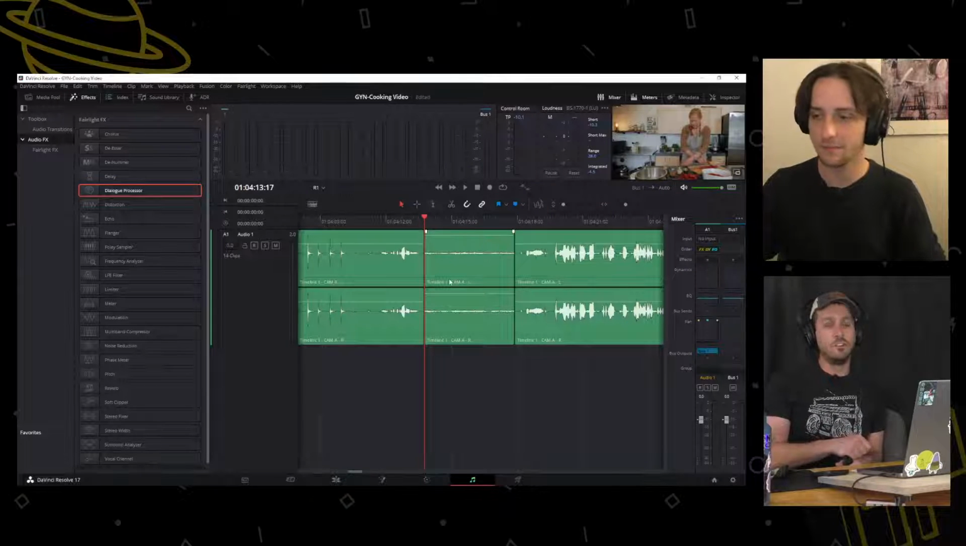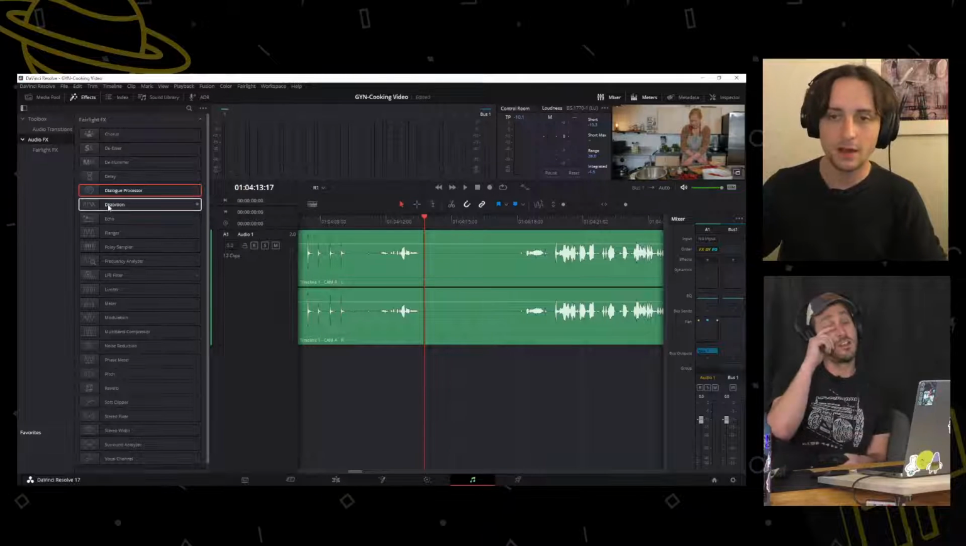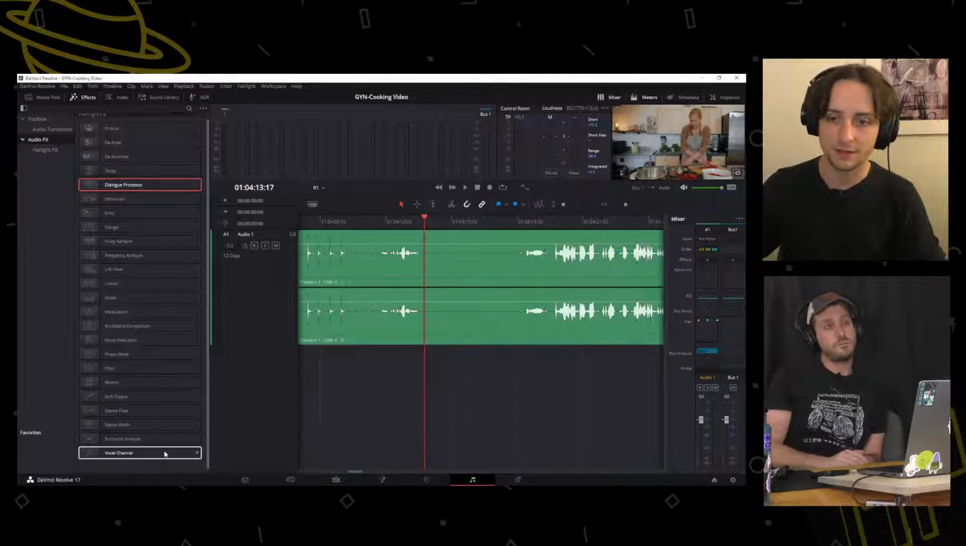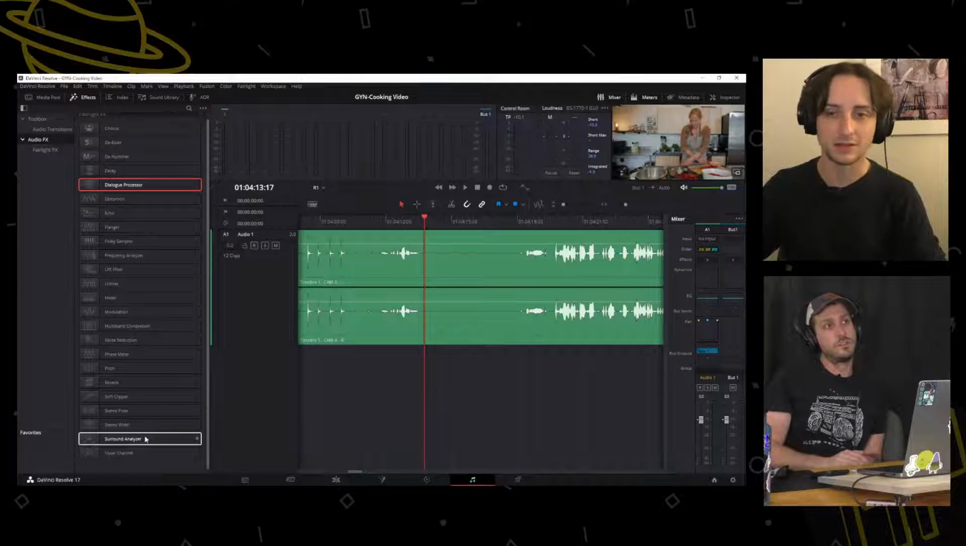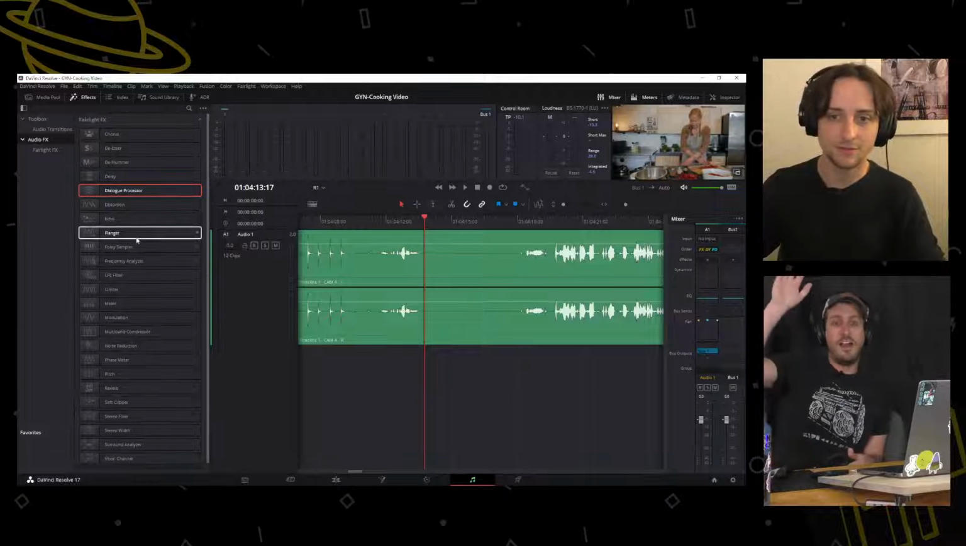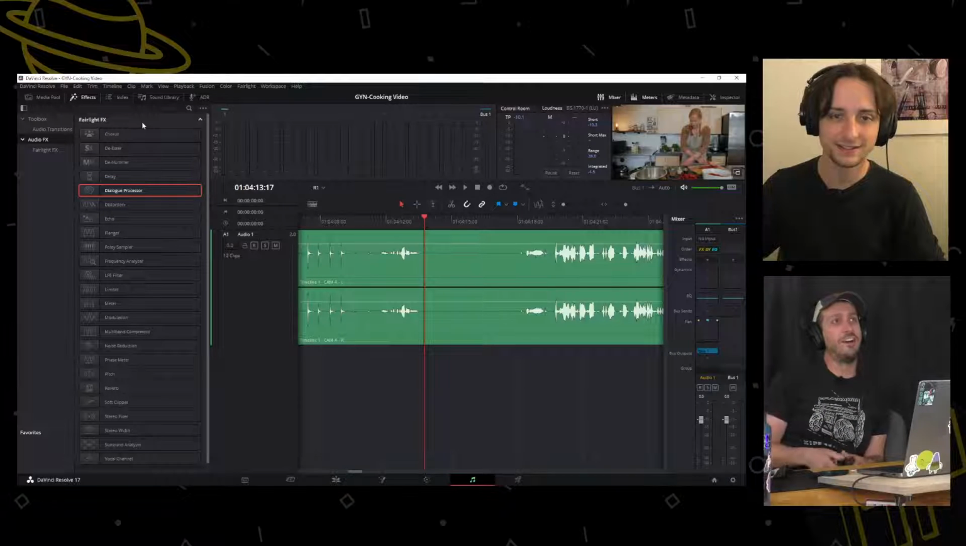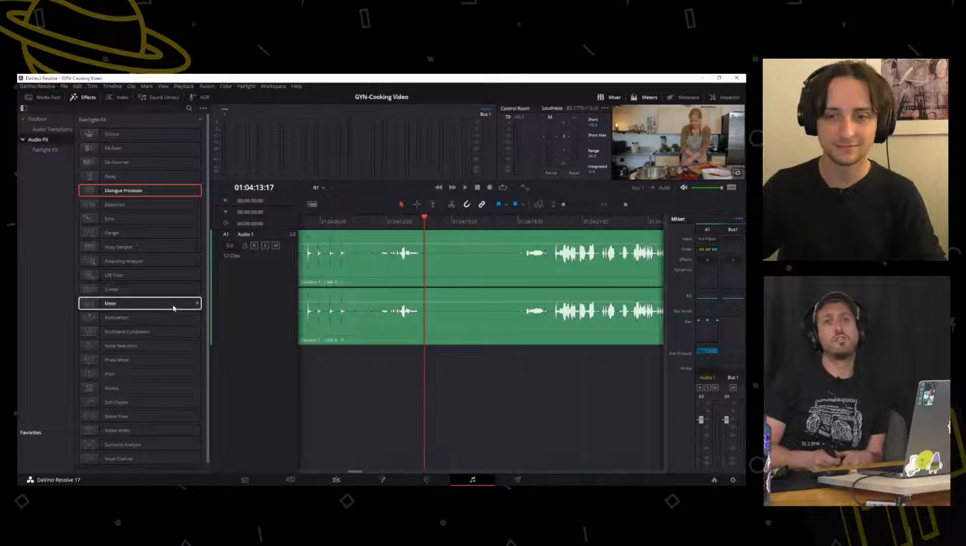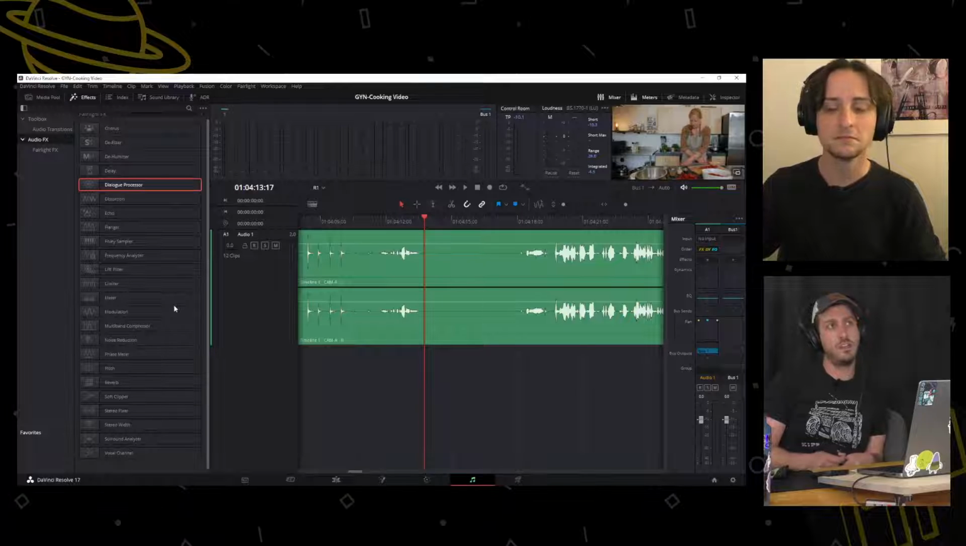Are you gonna do some noise reduction on this? Yeah, let's try it. I'm curious. We've got a whole list of different kinds of effects we can use. So I have to say, just real quick, I'm shocked at how comprehensive this is. There are a lot of effects that I would only expect in creative audio applications.